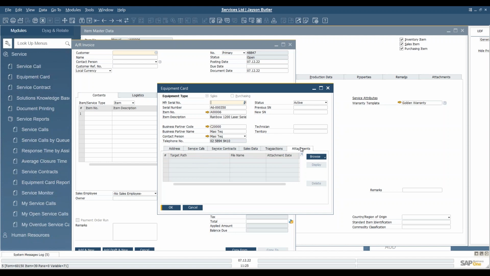As I said earlier, you can also manually create one. If this is equipment that you never sold, and you're just a service agent who wants to track the equipment, each time you get a new piece of equipment you just come in here and create the equipment card, and then you can track it and have all the history relating to it.